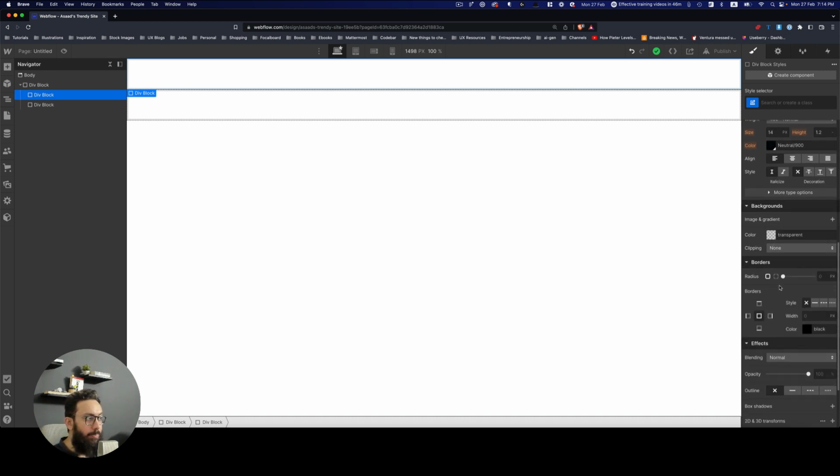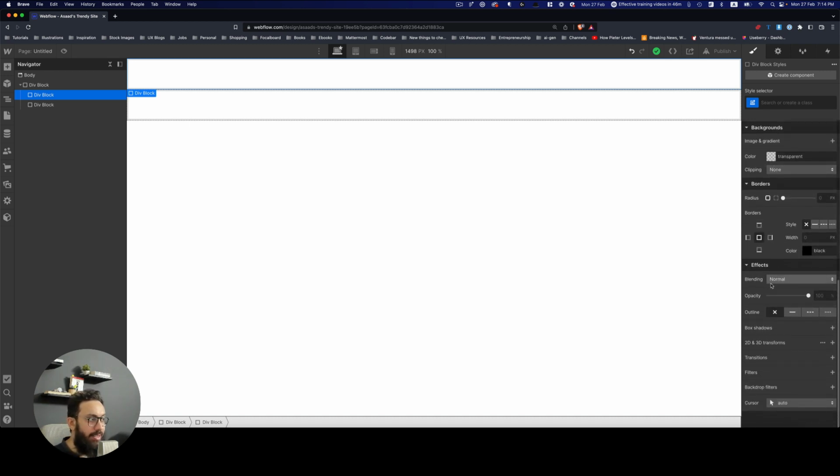Then we have typography, background, border radiuses, some effects like blending. You're not going to be using that anymore in normal designs, mostly. Then opacity, outline, shadows, transforms, transitions, filters, backdrop filters. Backdrop filters is also something you're going to use rarely, I would argue.